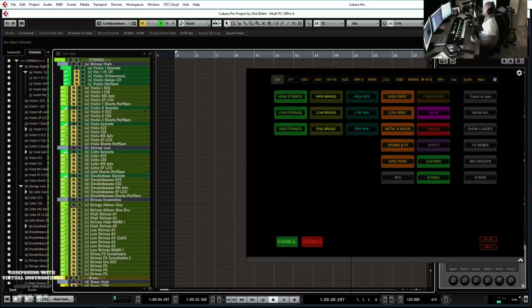Does this also mean that you're using 500 instances of Kontakt? Pretty much, yes. It's not totally, because some instruments are put together. But overall, it's one instrument, one Kontakt.